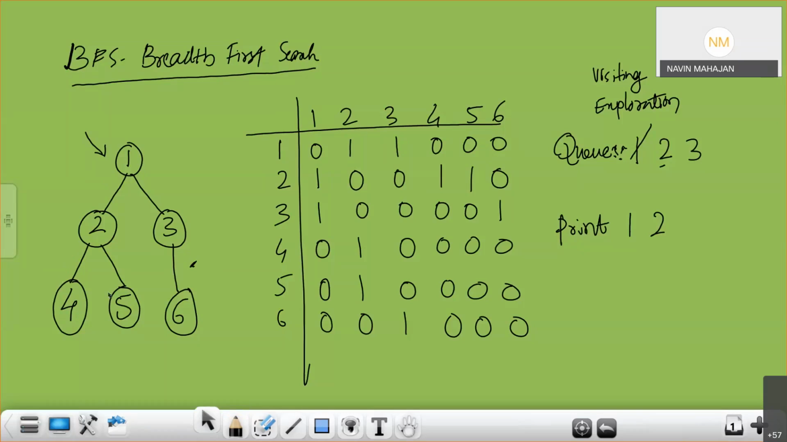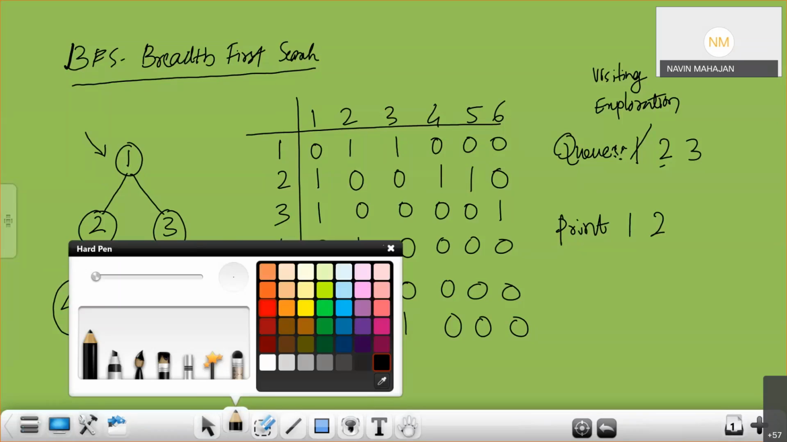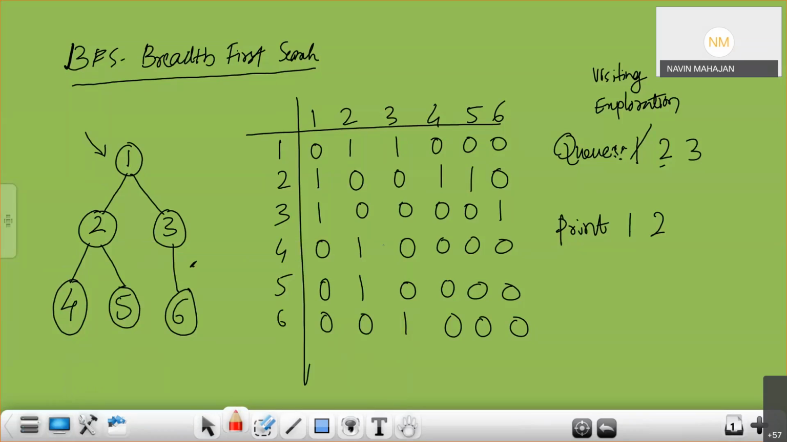But whenever I insert those nodes into Q, I will mark them as what? Mark them as visited. This is visited, this is visited. This is visited now: 1, 2, 3.